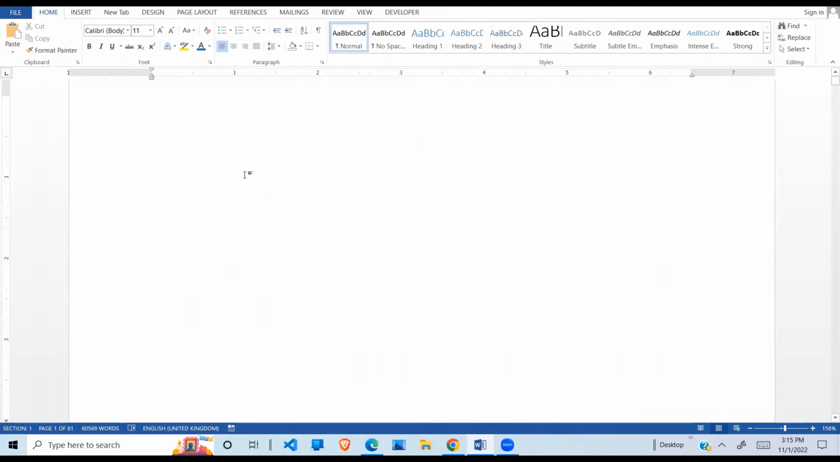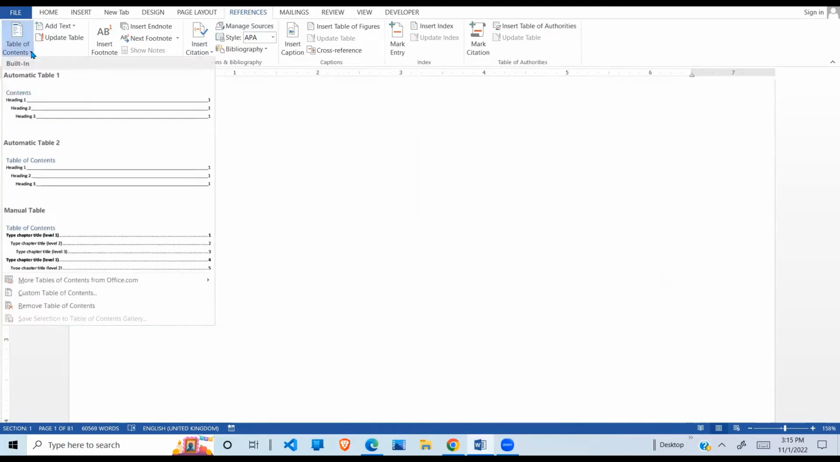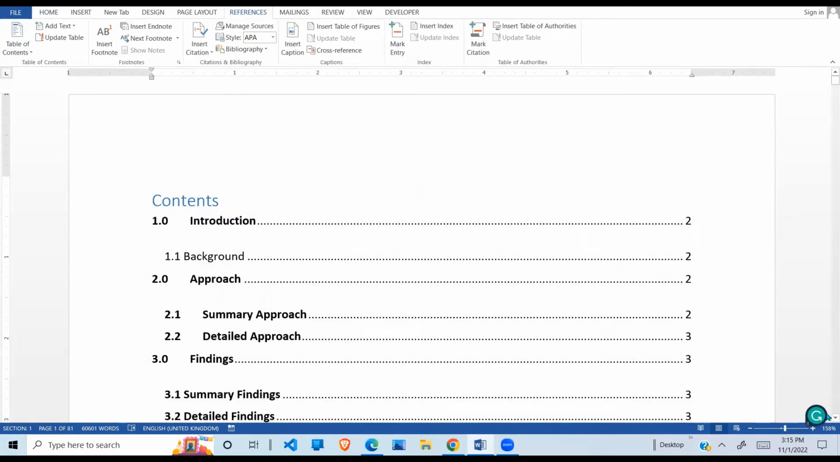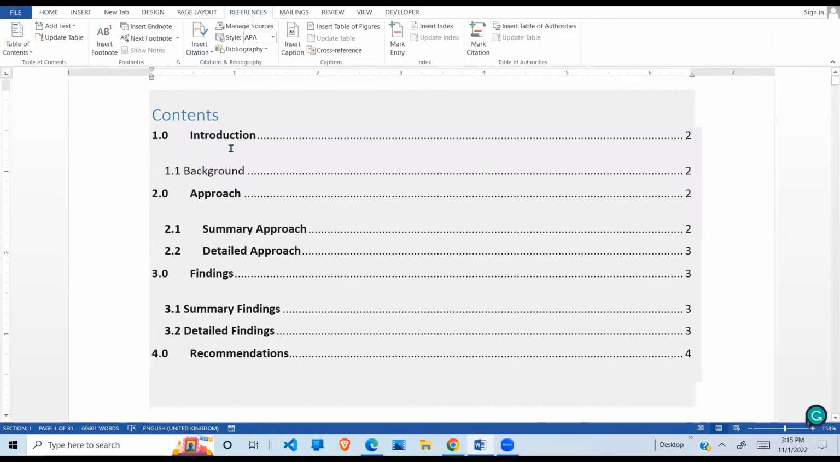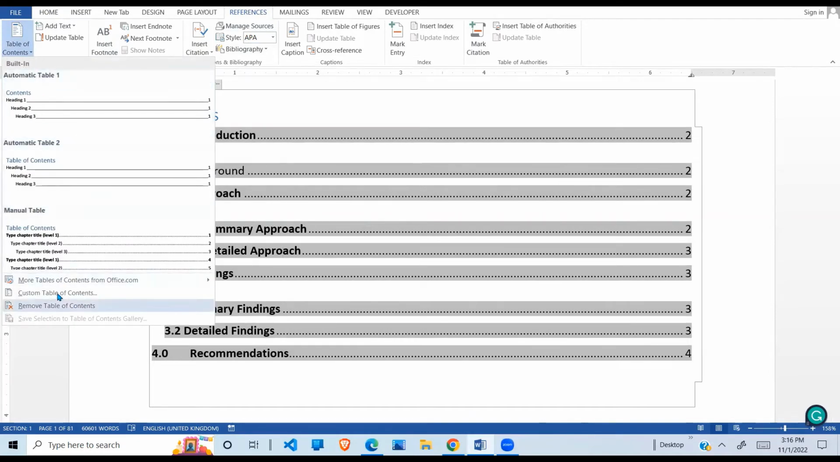What I will do is I go to references, move to the left. Right there, you'll see table of contents. You click on that, and you can click on any of these like so. And right there, you can see a table of contents automatically generated and given numbers. You can format or change the way it looks, assuming you don't want the numbers or you want to change these dotted lines. All you have to do is go back to references, table of contents, move right down here.